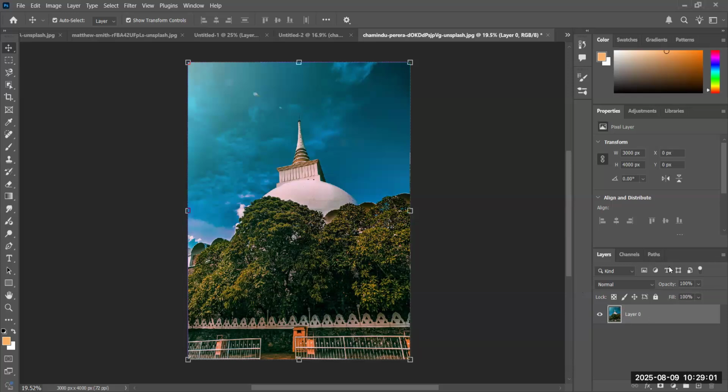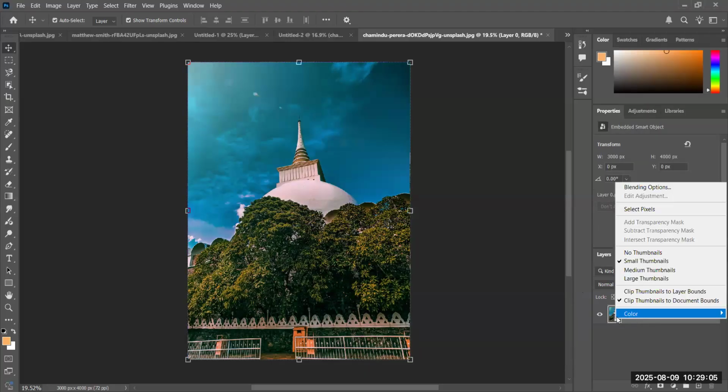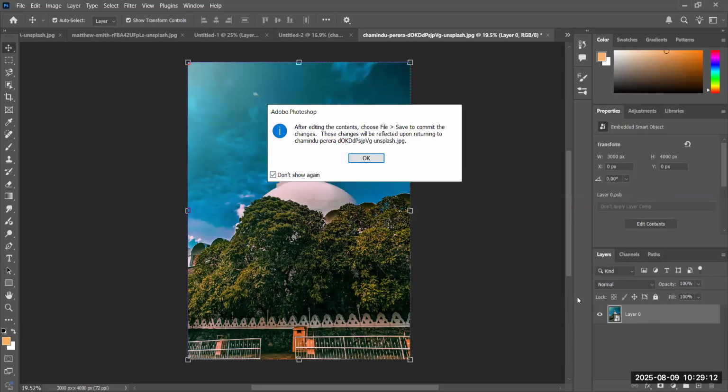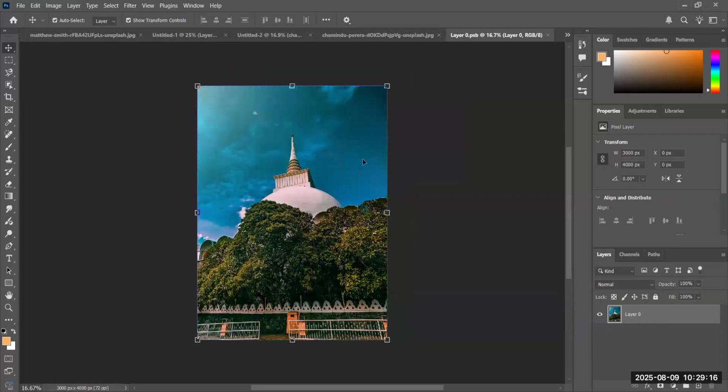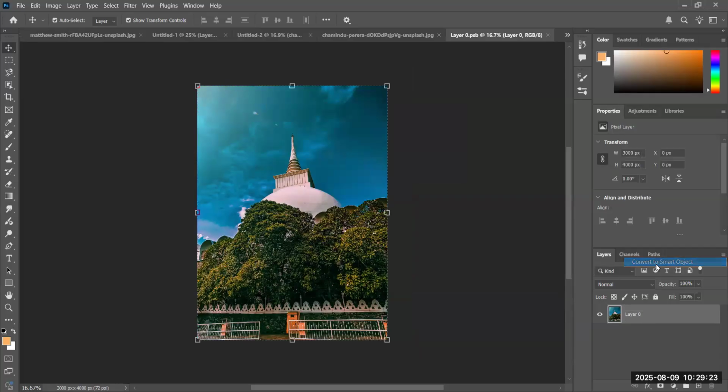So from here you can convert to smart object. Right click and convert to smart object, and double click this to remove the smart object. This is very important when you are doing design.